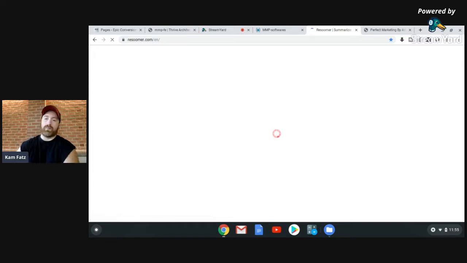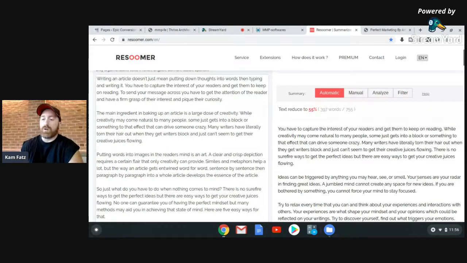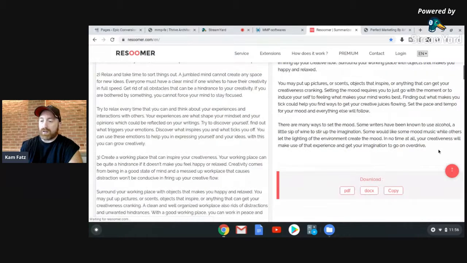Give this a few minutes here. Let Resumer do the heavy lifting of summarizing this article. So what we're doing is, by summarizing this article, we're changing it. We are changing this article. If this was someone else's article, we have just changed it a little bit. Now, we haven't changed the wording or anything, but we've summarized it.